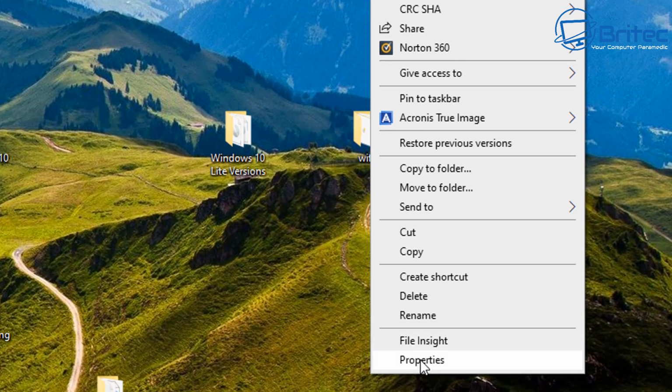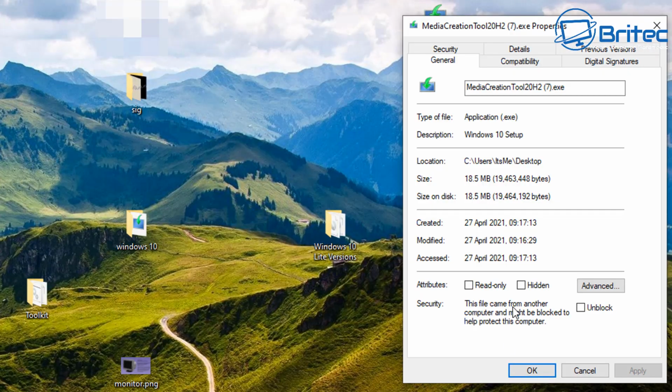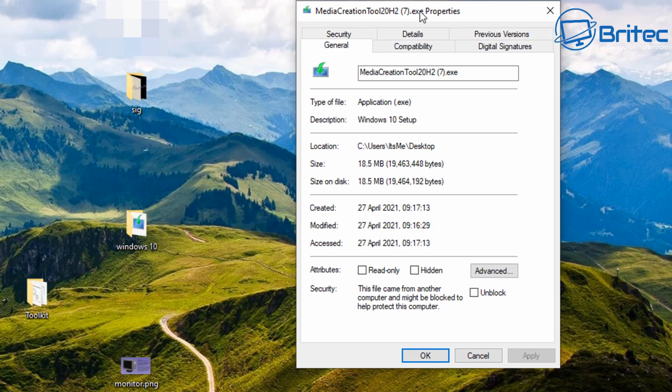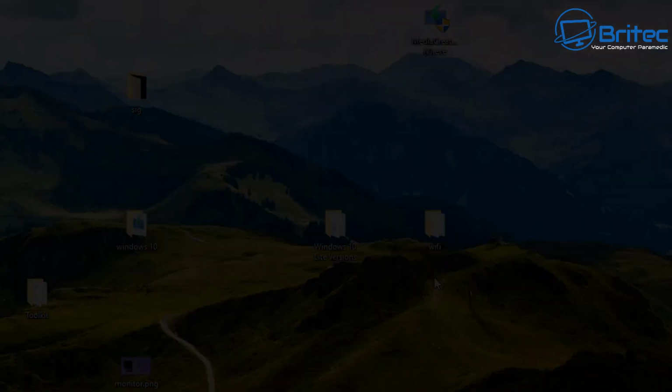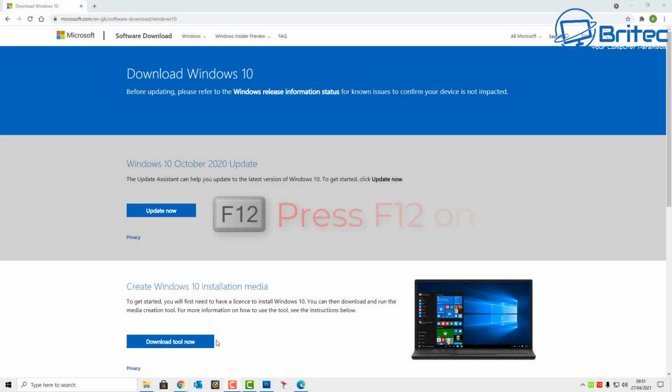So right click on the media creation tool executable file, and this will open up this little box here. What you're looking for here is a little area down the bottom that says security. Put the tick inside unblock and apply and OK, and try and run that program again. If that doesn't work, then I'll show you another way. So head over to Microsoft's website and try to download media creation tool again and run it again to see whether that resolves the issue.